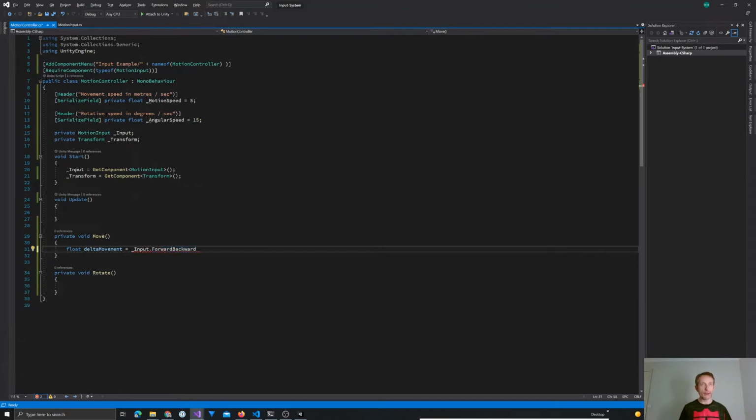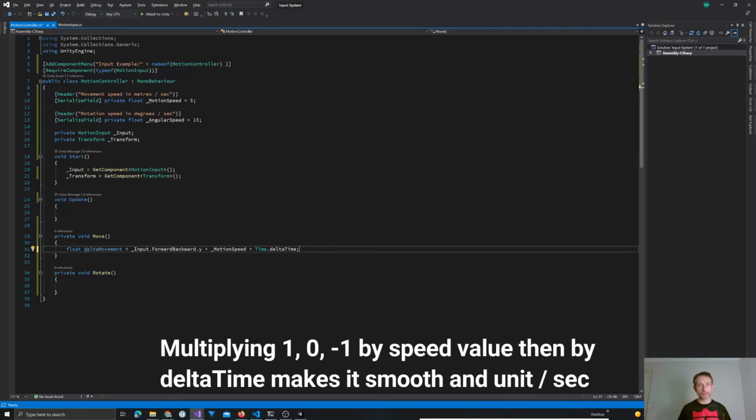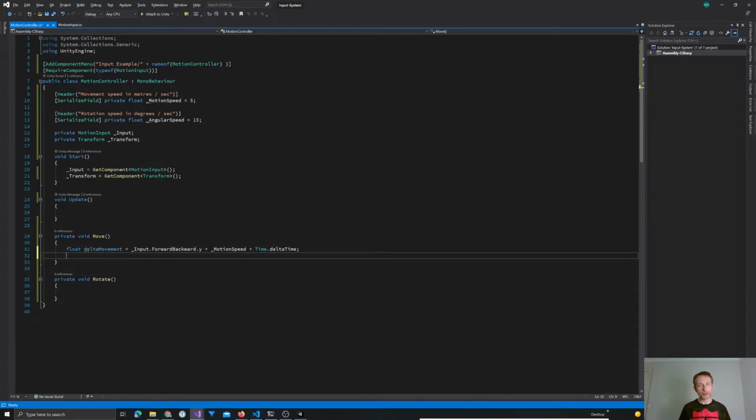Okay, so there's whether or not we're moving forward or backward. That's typically positive 1 or negative 1 or 0. Now we need to multiply it by our motion speed and then by Time.deltaTime, which makes it smooth, but also, what's going on? It's because this is a vector and we want the y component of that because we just want the forward backward part. So the Time.deltaTime makes this, instead of meters per frame, which would be very fast, meters per second, because the delta time is basically frames per second, roughly. Not exactly, but good enough.